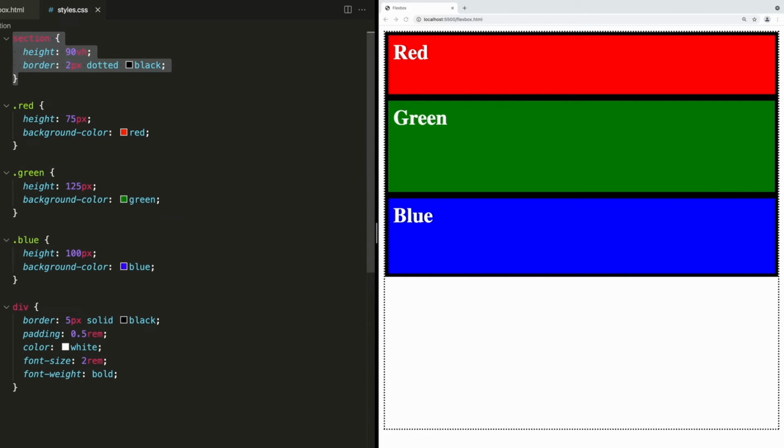So first, the section, I've given a height of 90 VH, so 90% of the height of the viewport. And then I've given it a border of 2 pixels dotted black, which is just creating a dotted black border around the entire section. And then each of red, green, and blue have a different height as well as a background color that corresponds to their class name. The different heights are just to make it easier to tell what some of the Flexbox properties are going to be doing, and you'll see why that's helpful in a minute.